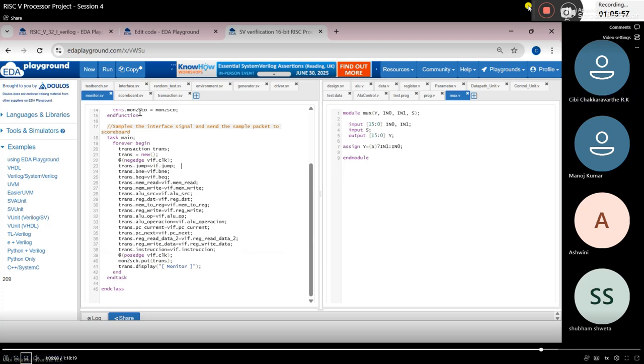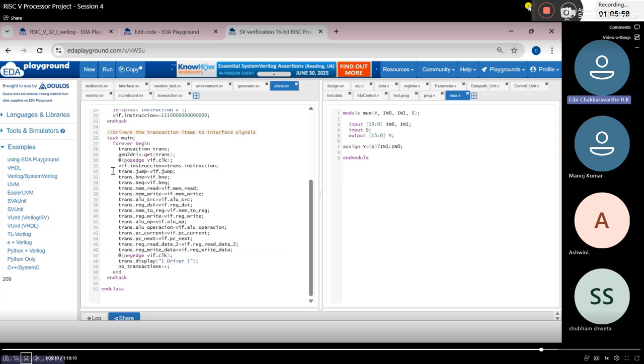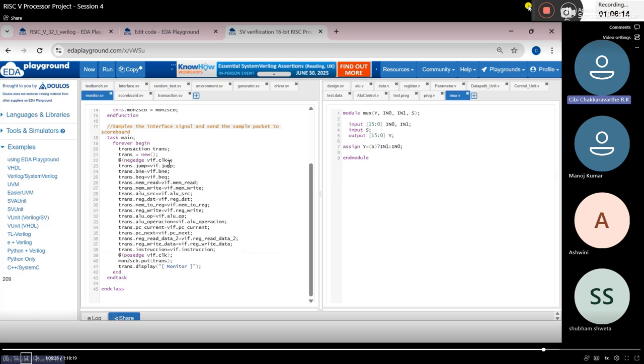Sorry, actually it is correct only. See here, it is correct. So in the driver, we are passing our transaction data to the DUT using this virtual interface. And in the monitor, we are getting the data from the design through the virtual interface. Then we store it in the transaction in the mailbox. Only then will we transfer that to the scoreboard.